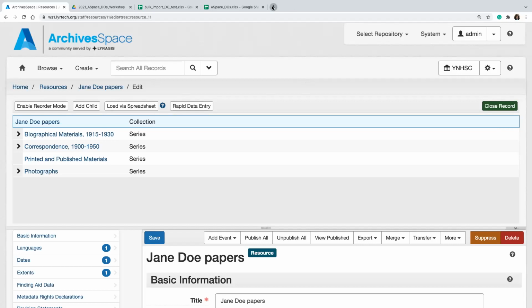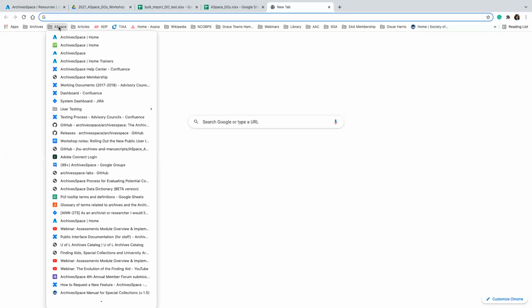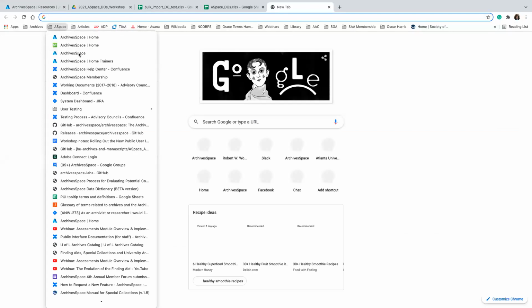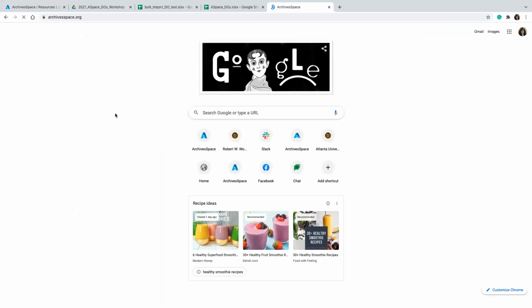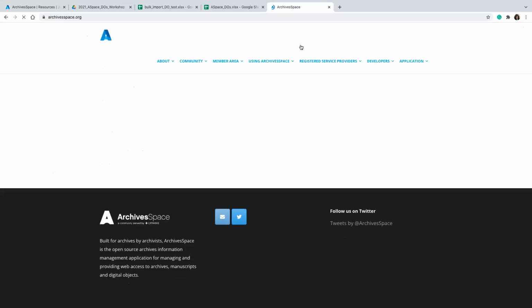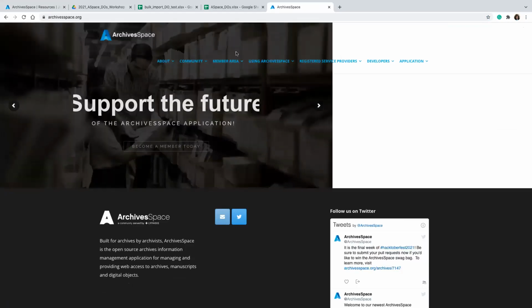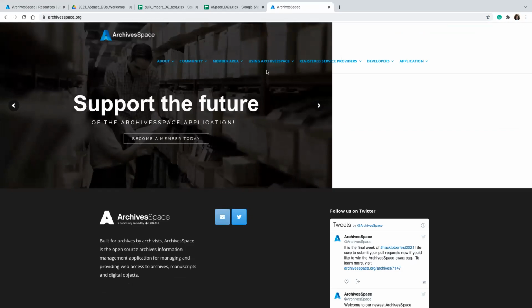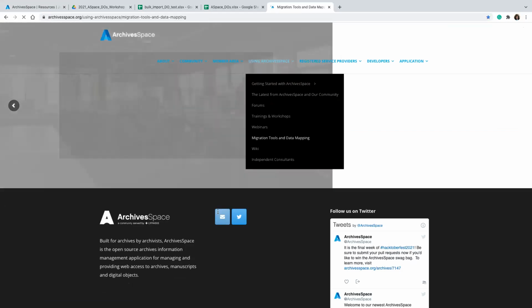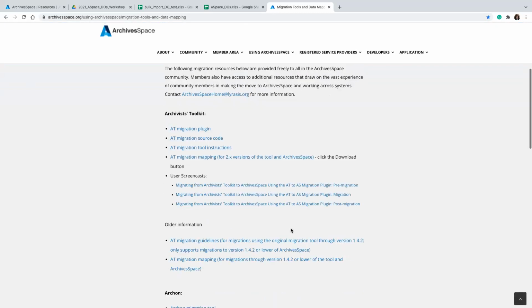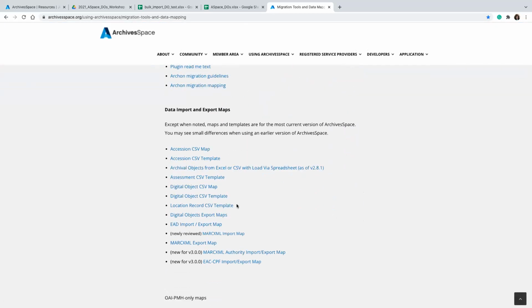However, if you just want to create a bunch of digital objects at one time through a CSV import, you can go to ArchivesSpace and get the template record. So using ArchivesSpace, migration tools, and data mapping, you scroll down and you would click on the digital object CSV template.